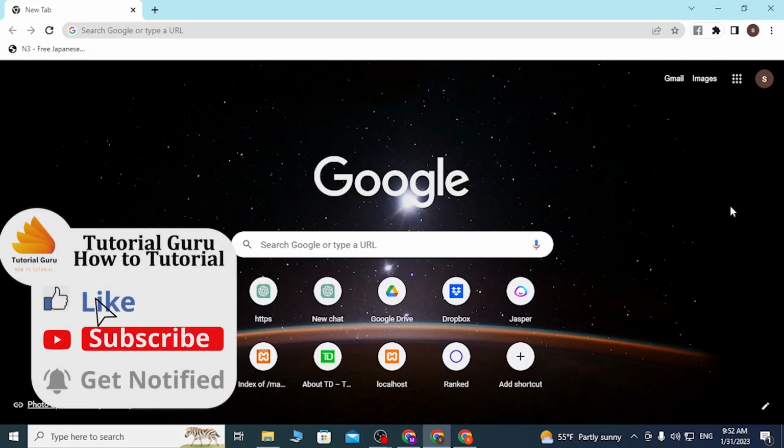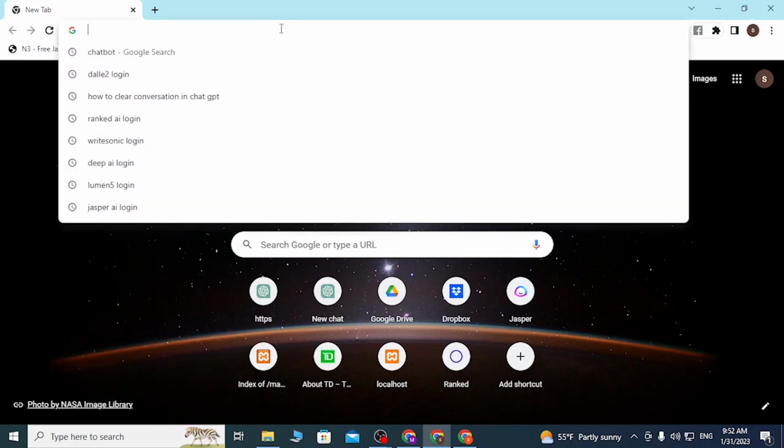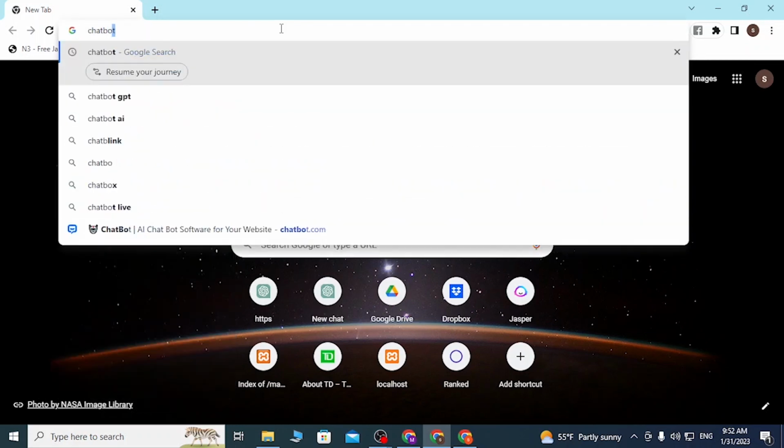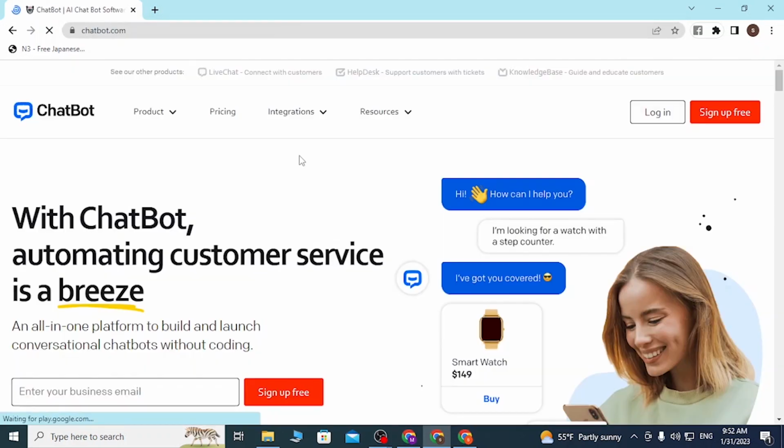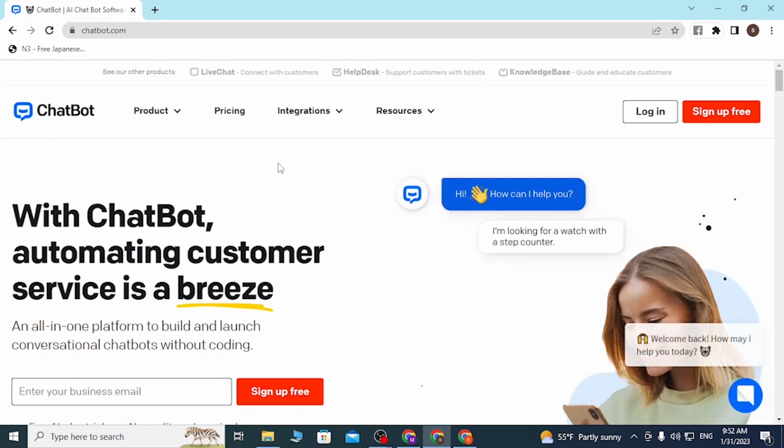Now to log into your Chatbot AI account online, after opening your browser, click on the search bar and type in chatbot.com like this and hit enter. And then you'll be redirected to the home page of the chatbot like this.